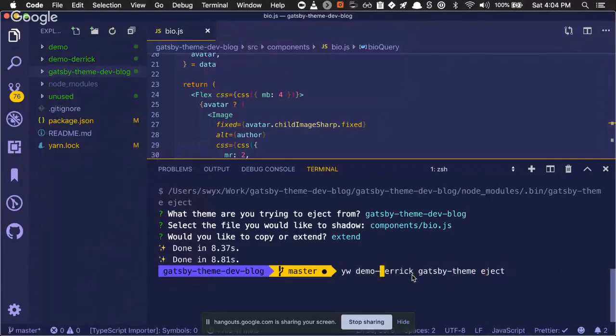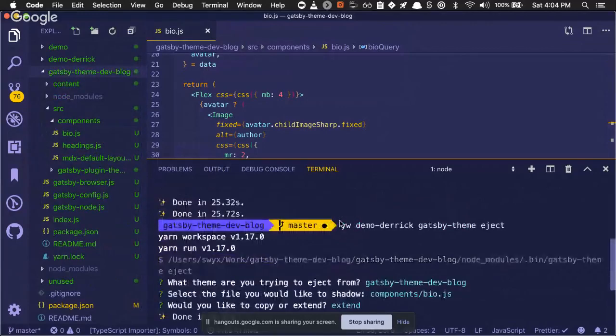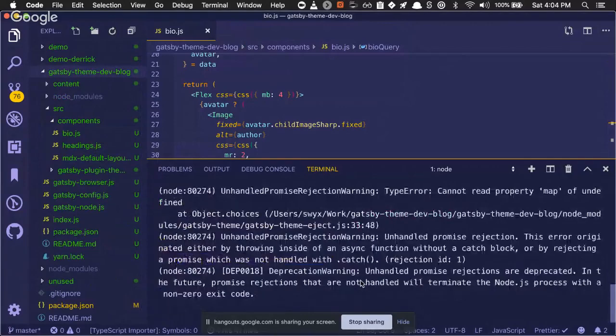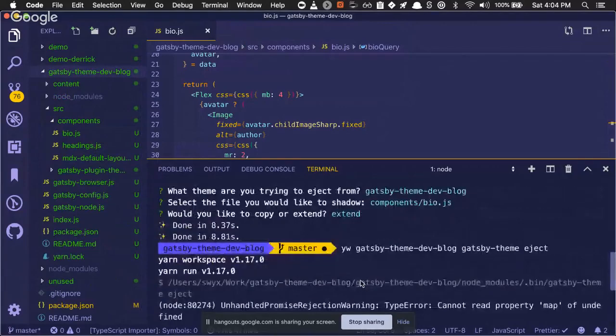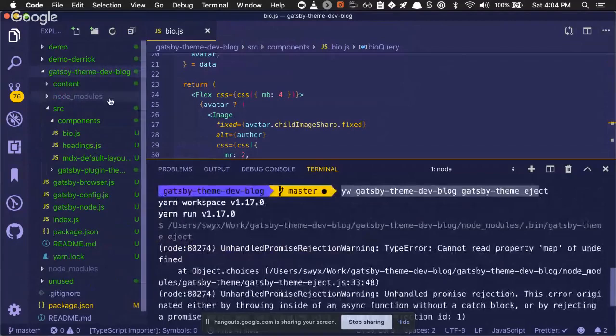So I could also do eject within the blog, if that works. That doesn't seem to work right now. Huh. All right, I didn't test this before I did this video, but the idea is the same.